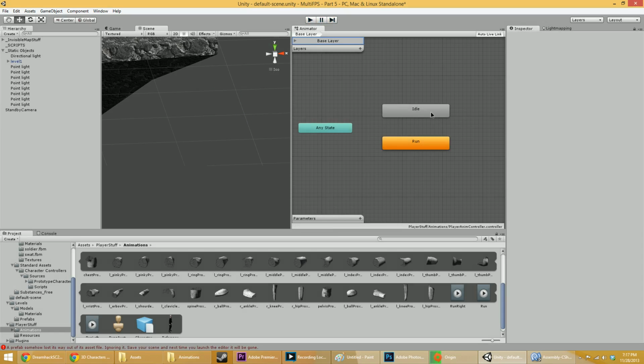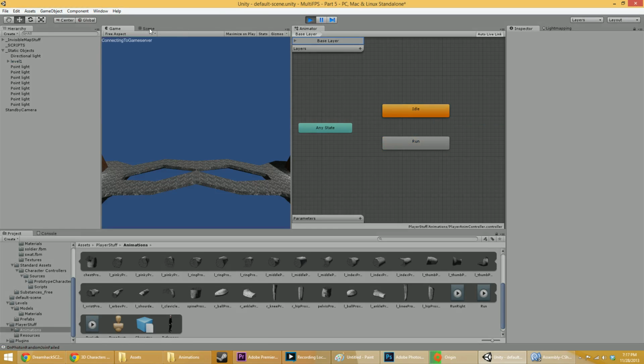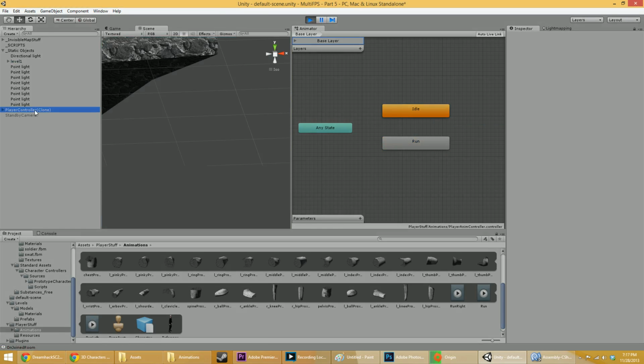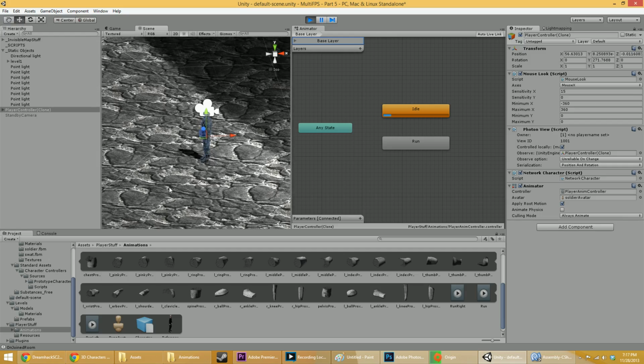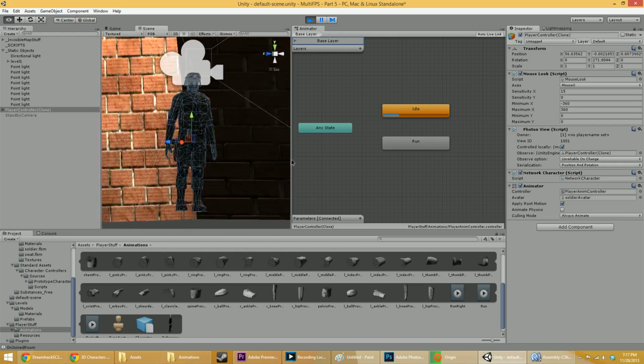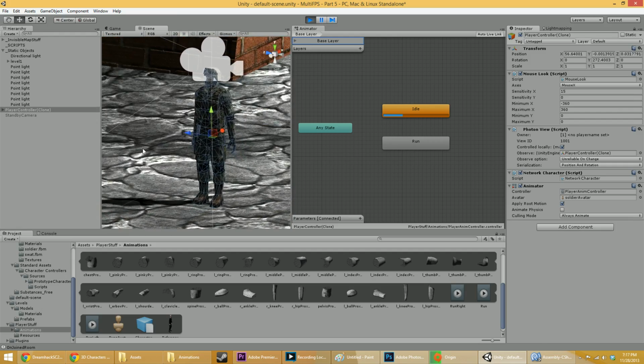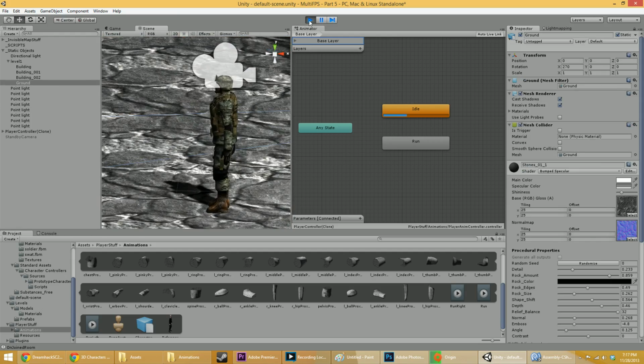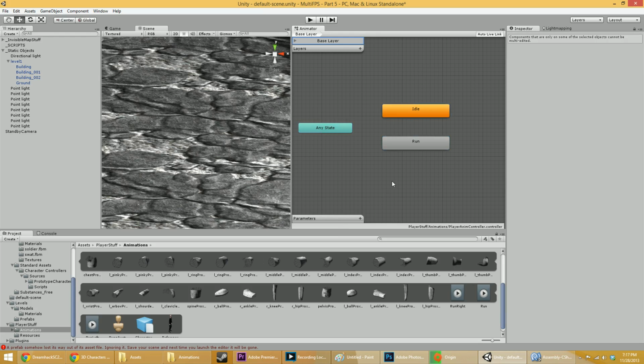If I stop this, right-click on idle, set as default, hit play again, go to the scene view, go to my character, hit F to focus on him. There we go. Now he is sitting in the idle position. He's going to do the wiping his nose and all that kind of nonsense. Okay, so great. This is awesome.